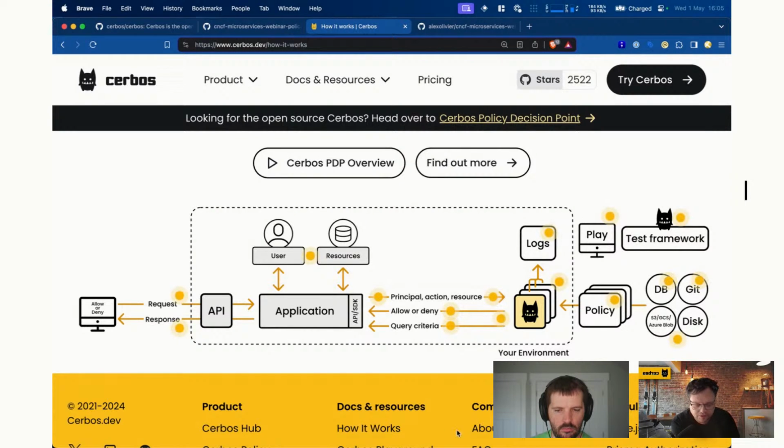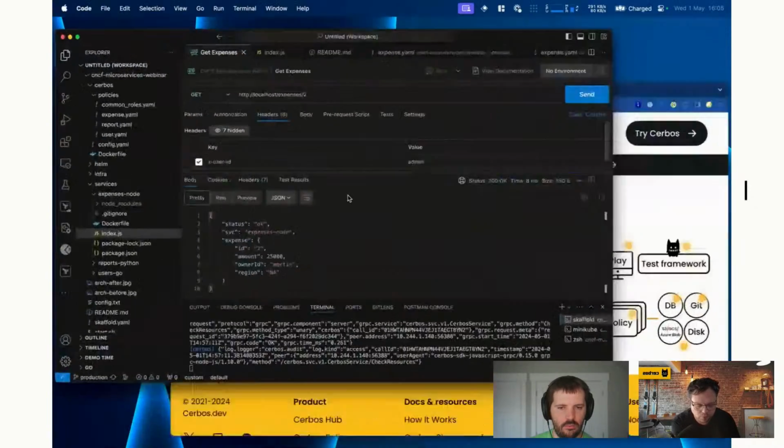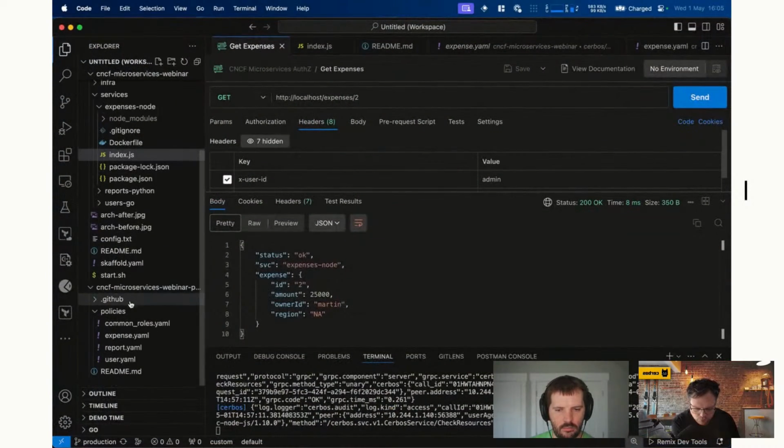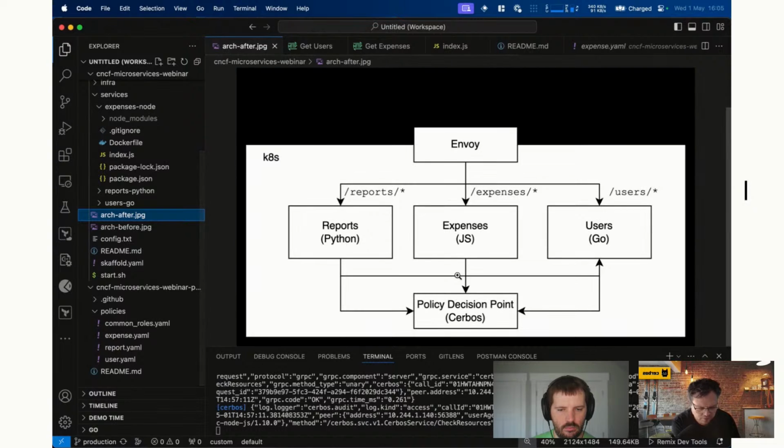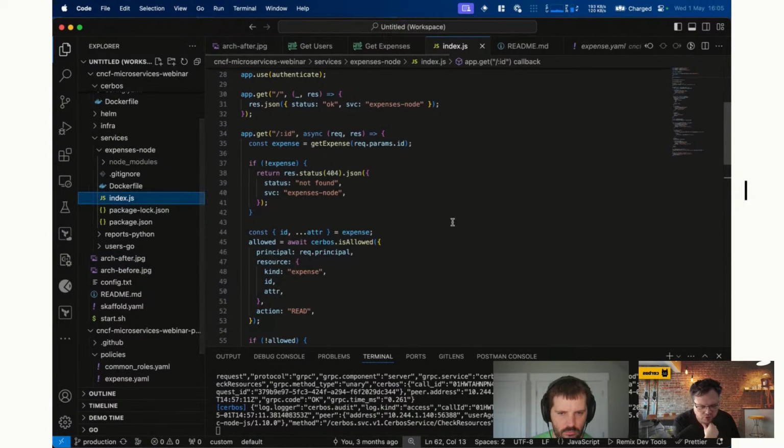So I'm going to now jump into our application to give you an idea of how this is all wired up. So we have this kind of setup I mentioned. We have a Kubernetes cluster. We have Envoy coming as the gateway. And then based on the path, we're making requests to different services. We're going to look at particularly this expenses service, as I mentioned. And when it comes to checking permissions, it's going to check those permissions against the policy decision point that's deployed as just another local cluster service inside of that namespace.